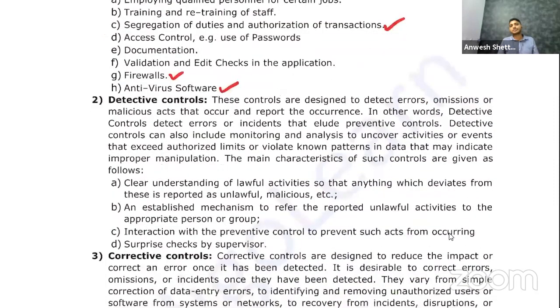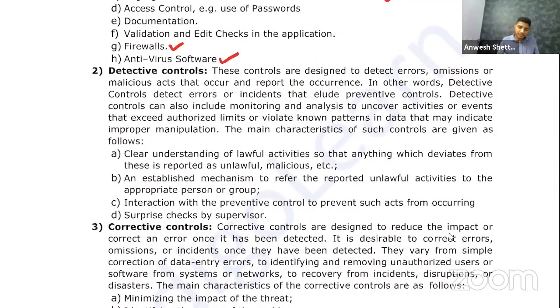Now, what is detective control? Detective controls are the controls designed to detect errors, omissions, or malicious acts that occur, and report the occurrence. For example, let us say you are Flipkart and you have all the data of your customers. Somebody tried to hack in. Though you had the best system in place, they successfully hacked your computers. If you don't have proper detective controls in place, you don't know that somebody hacked into your system and stole all the details. If you knew that somebody hacked, then you could inform your customers that there is a breach of the database and of all your passwords.